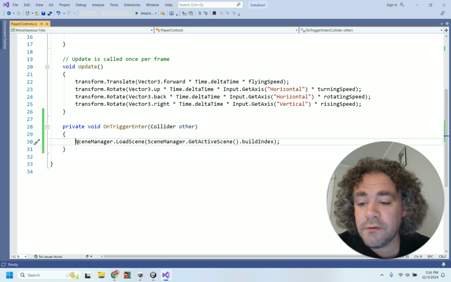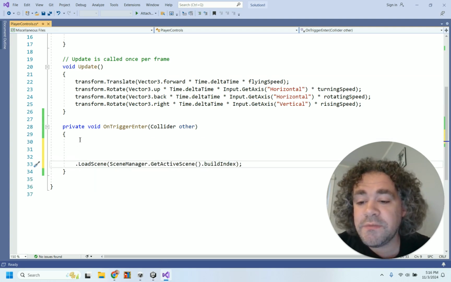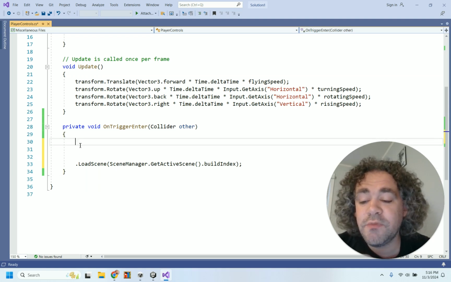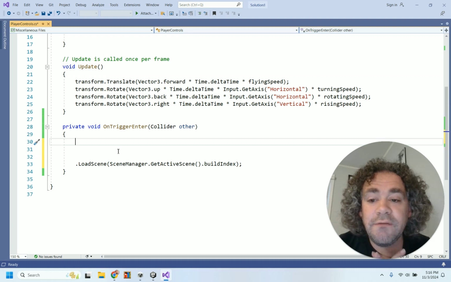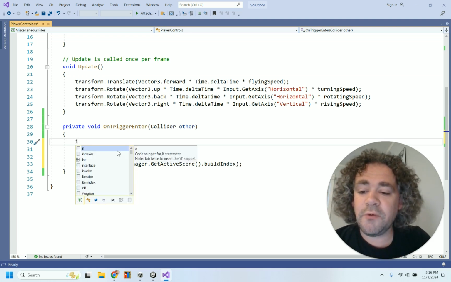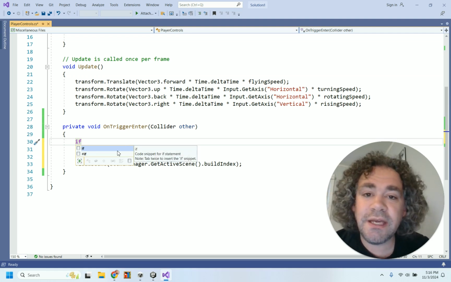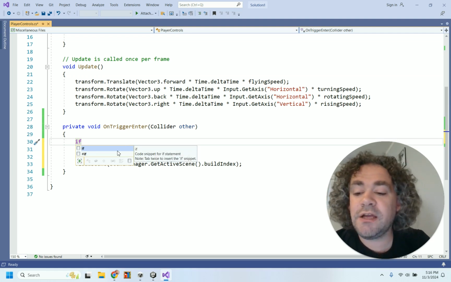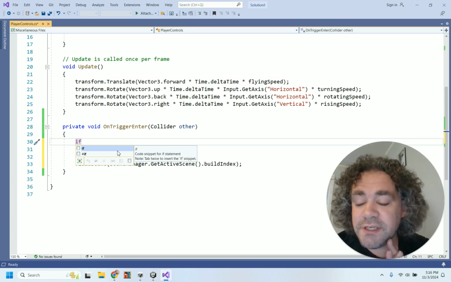I'm still inside the on-trigger enter. Make sure you're coding between the brackets, right? The place that you put your code is important. So in this event, in this function, on-trigger enter, we are going to create our first logic block. If you did the lesson with me where we built a train for our plane, then I guess technically that was your first logic block. But if you didn't do that lesson, this will be our first encounter with it.